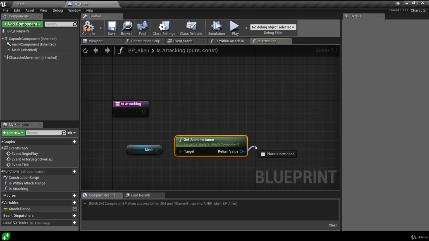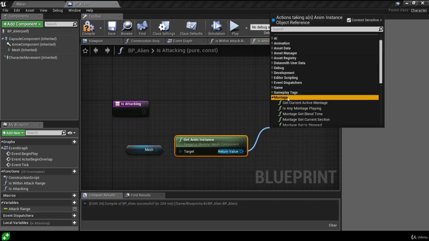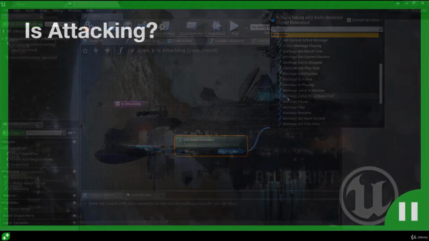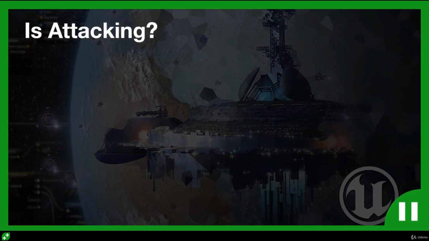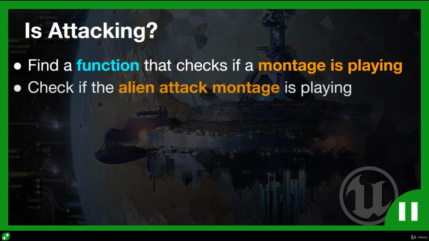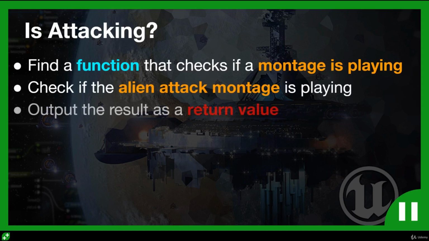Now with this, we can drag out the return value, and we can come to the montage category, and there's many functions here for dealing with montages. Now remember that the green F is for pure functions and the blue F is for impure functions. Now I want you to pause here and see if you can find a function that checks if a montage is playing. You want to check if the alien attack montage is playing, and we want our isAttacking function to output the result as a return value. So pause here to see if you can find the correct function to use and to finish setting up the rest of this function, and then we'll be ready to make the alien play the montage.